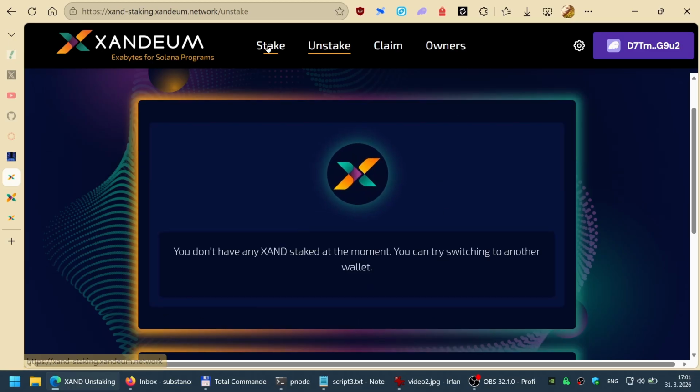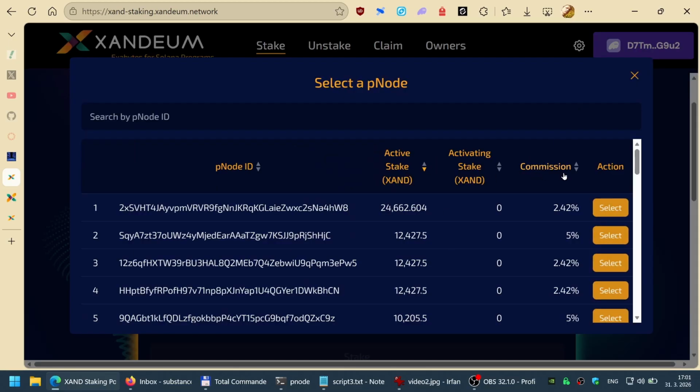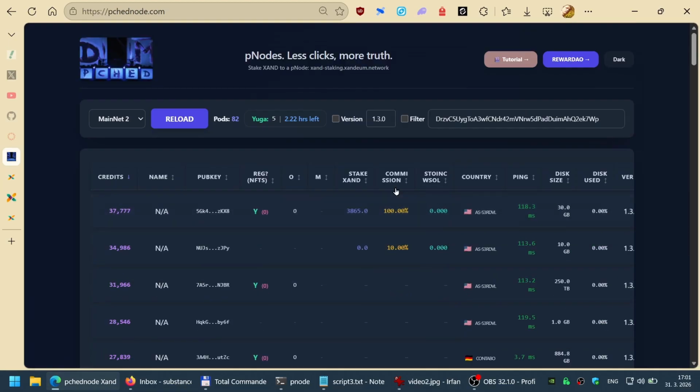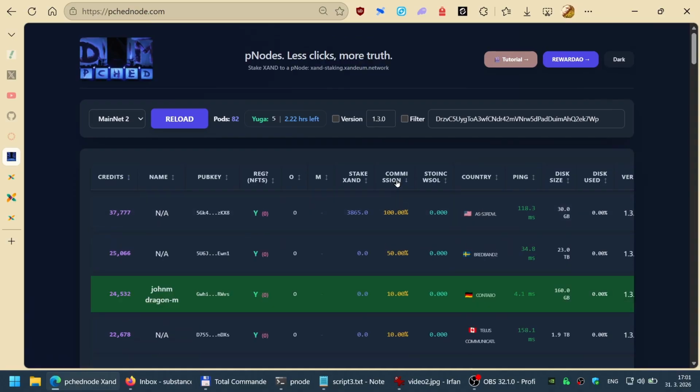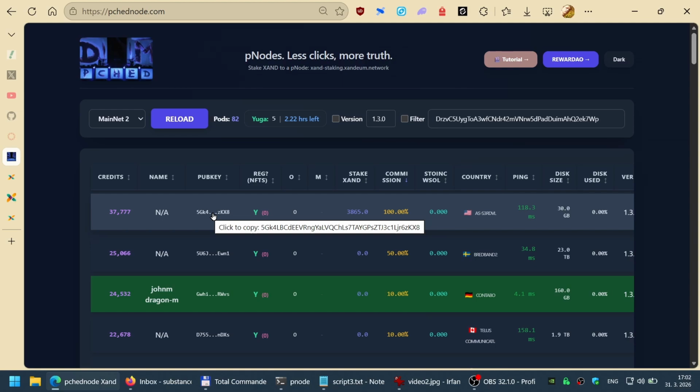And I should also mention what actually is the commission that we can see here and on pchednode in this column. When we sort it, we can see the highest commission is 100%. This means that all the rewards this pNode receives, and it seems to be running okay, they keep all of them. If you stake to a pNode with commission 100%, you get nothing. So I don't think that's a very good strategy.